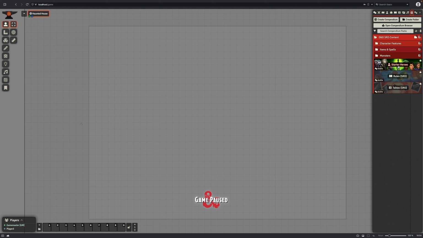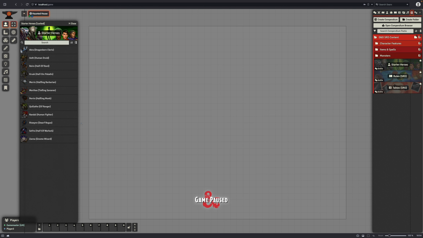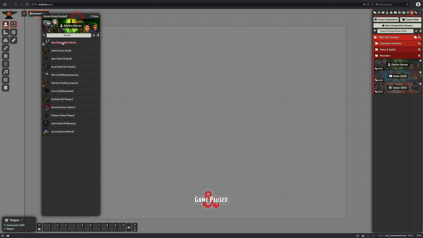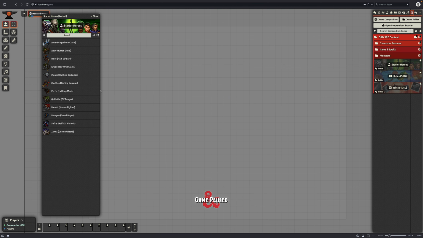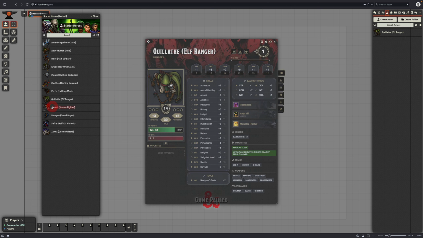This is one of those compendiums. Starter heroes is a compendium. So let's open that up, and we get a list of starter heroes. We can allow our players to choose from these. Let's take this elf ranger. Take a look at him. You can see that this is the image that's going to be used. These are his stats. We'll cover the player sheet in more detail later, but basically this is the player's character sheet. So let's close that up, and now we'll take this elf ranger, right click and import that entry.